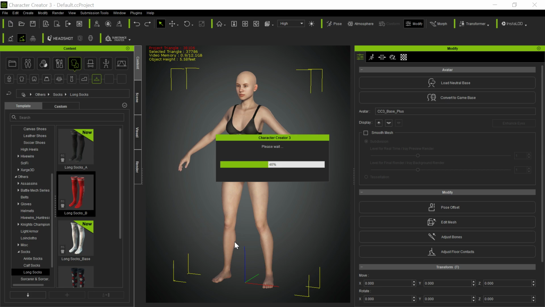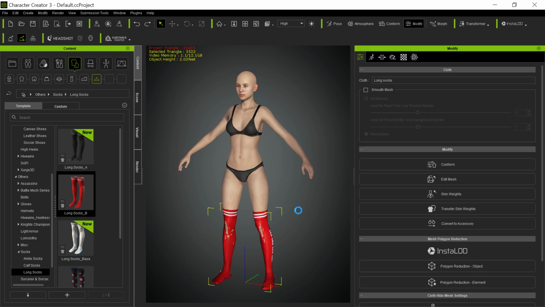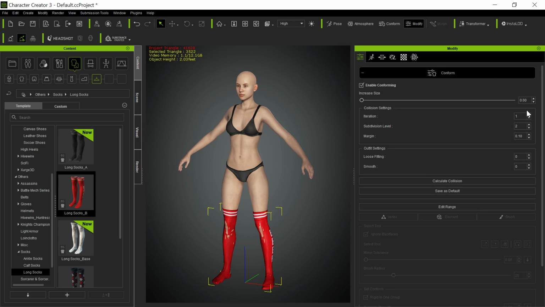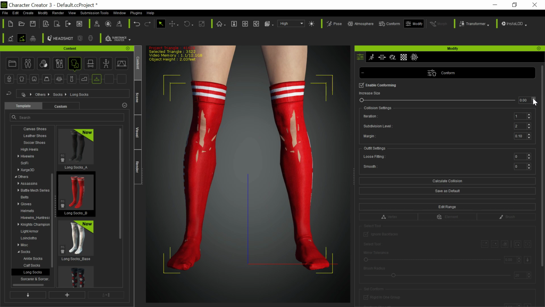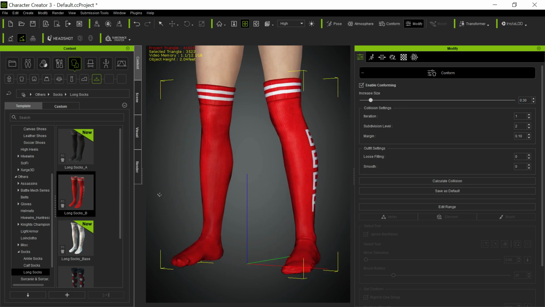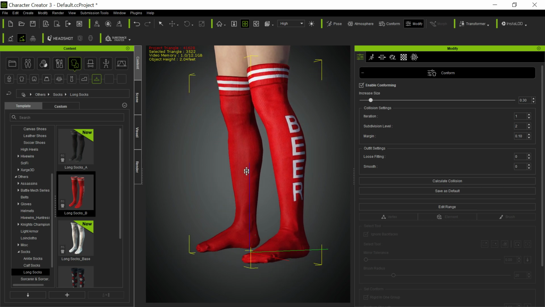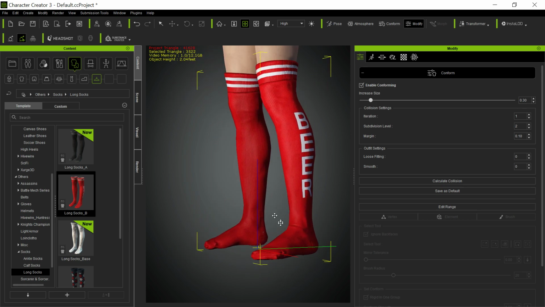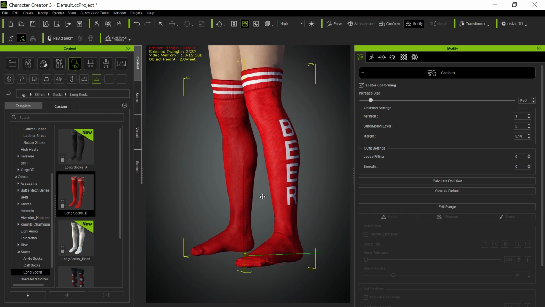Weighting. So these will be coming in as clothing, and if we go here to conform, we'll make these a little bigger. Okay, so we have these socks here, and if you put this character in a position, these socks actually won't conform to the feet moving well. We're going to show you that in a second.